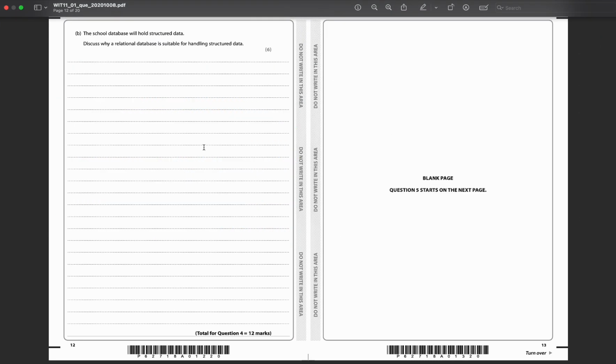Okay, moving on to question number B. The school database will hold structured data. Okay, discuss why a relational database is suitable for handling structured data.